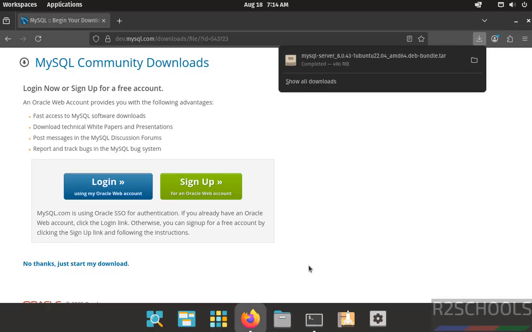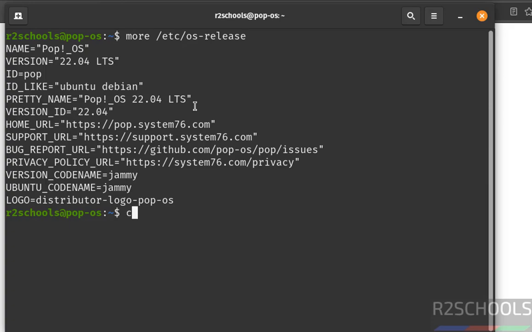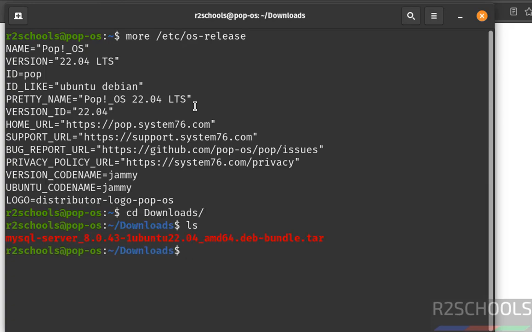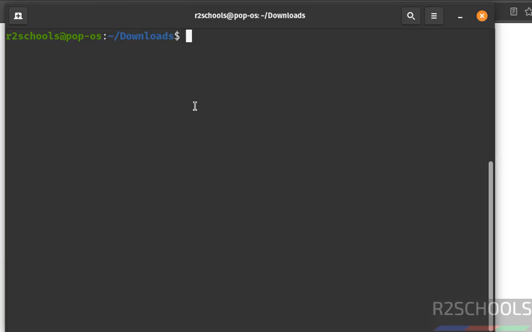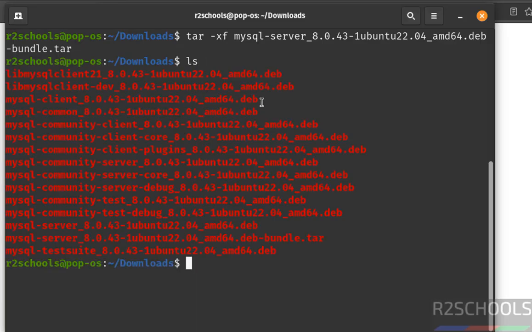See, download is completed. Now go to terminal, then go to downloads directory. ls, see here we have the MySQL server tar file. We have to untar it. tar -xf mysql, then press the tab from your keyboard to autofill the entire tar file name. Hit enter. See here we have the list of the Debian packages that we have to install.